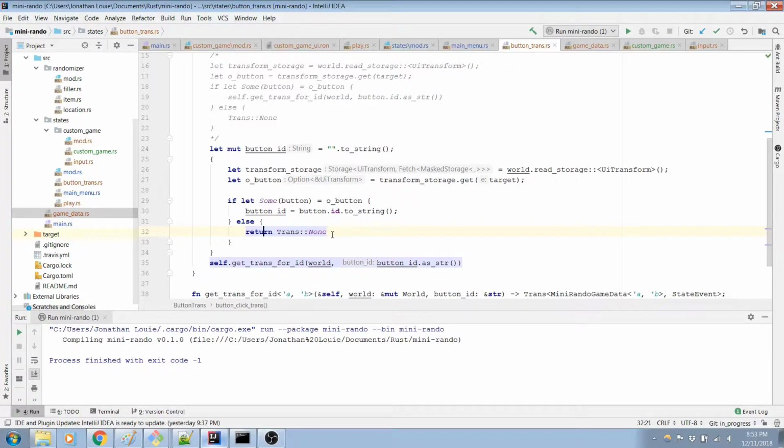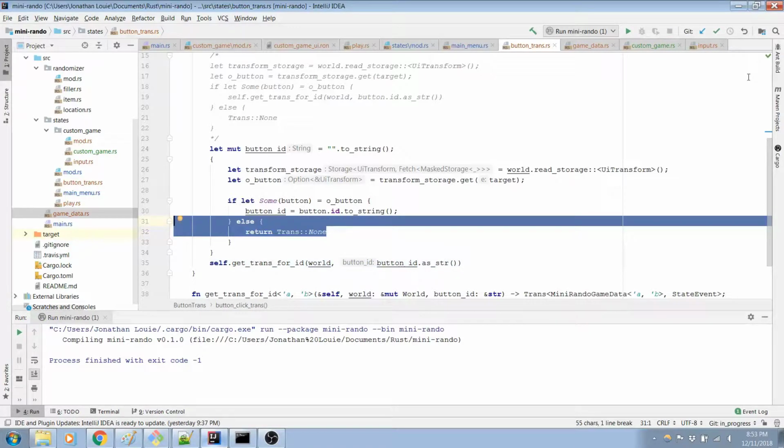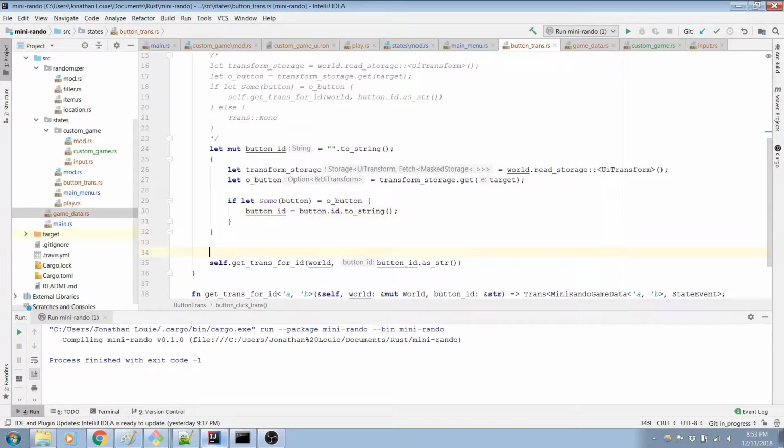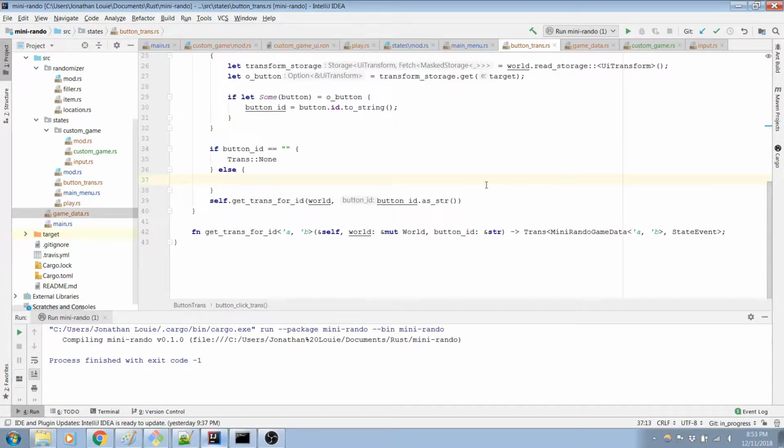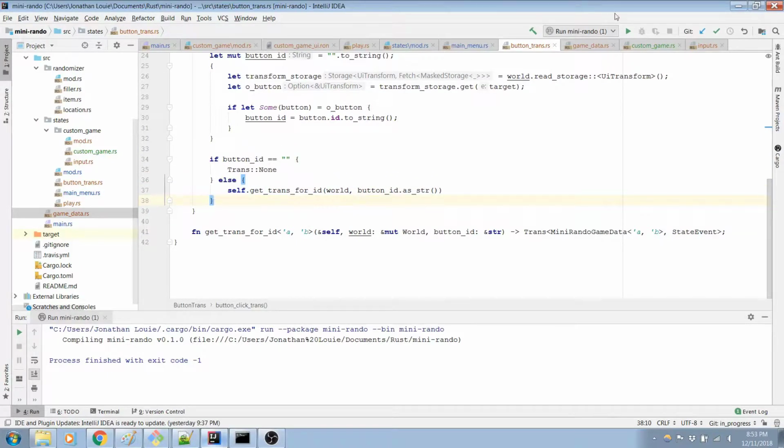Okay, what if I get rid of the early return, and then do a check, like if button ID is, I don't know, an empty string, then return trans none, else return this. What the heck? So maybe return doesn't work the way that I thought it would? Really weird.